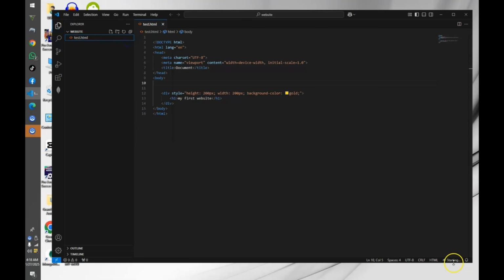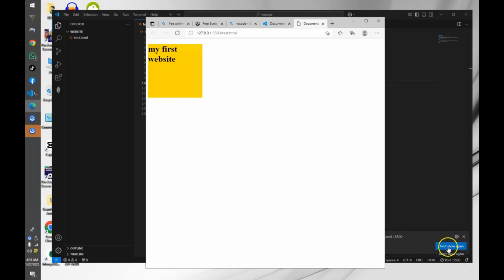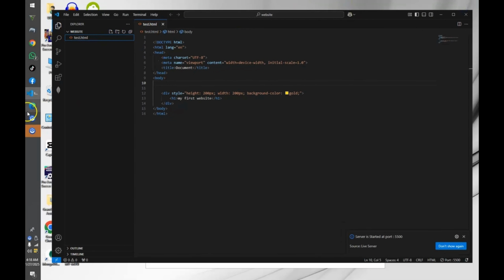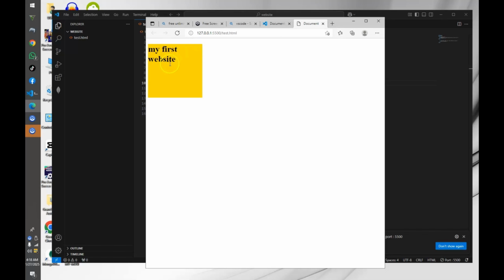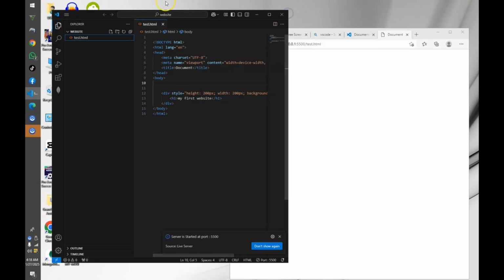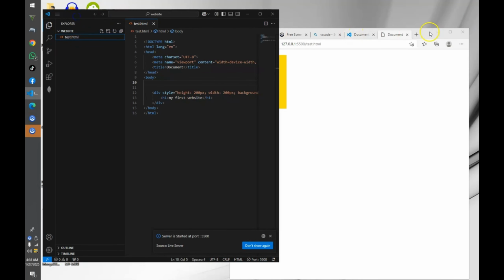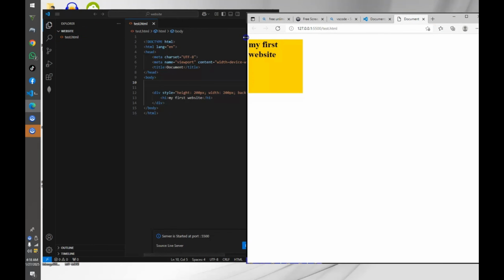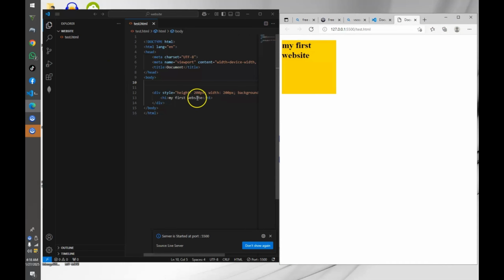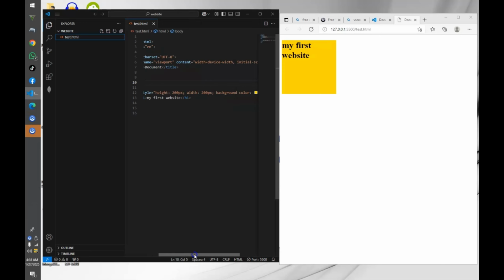As you can see, it started. You see the port started, and here we go. What we do right here is in the browser. Okay, you see my first website. We'll click it right here. Let me just minimize it for you to see what exactly I'm doing. Alright, so as you can see, my first website, and that's it.